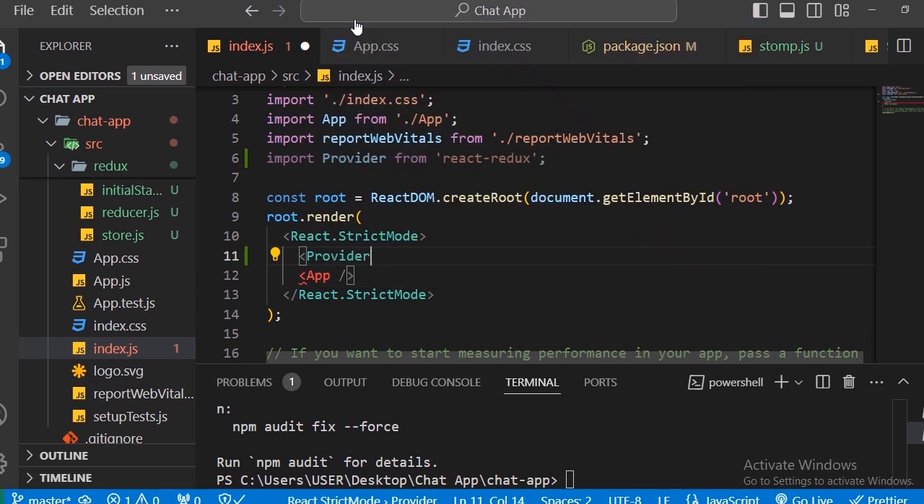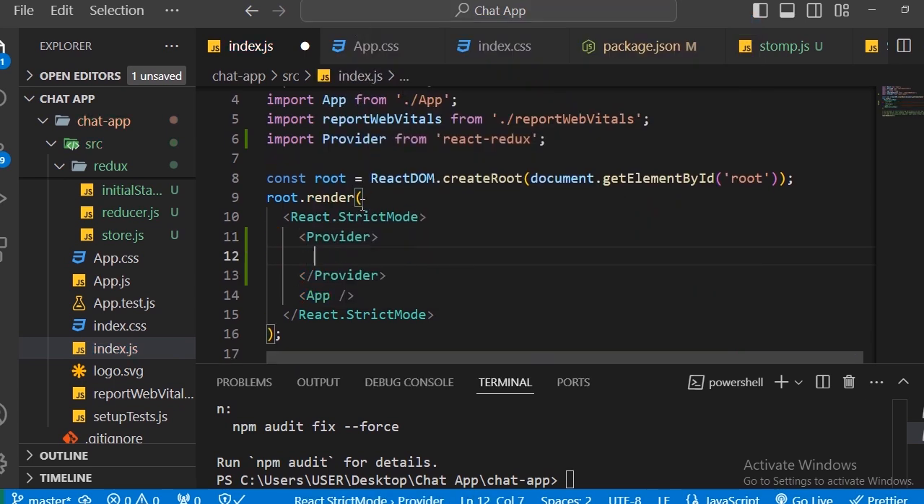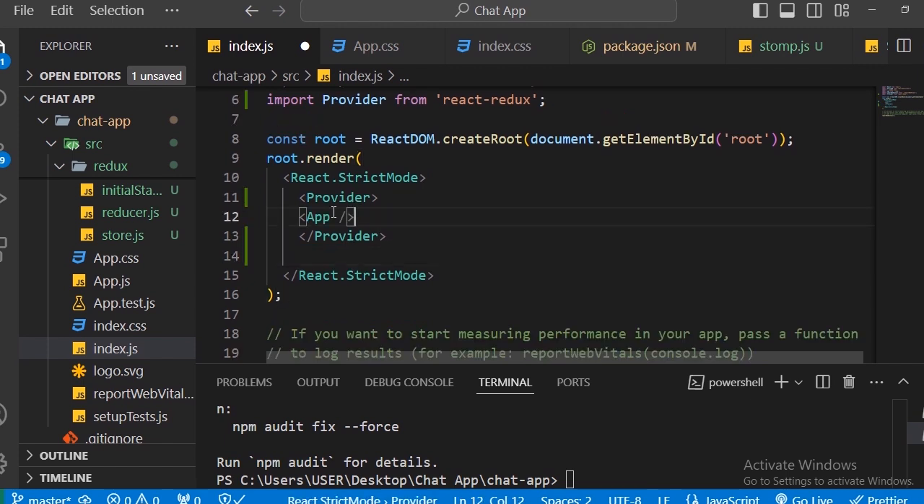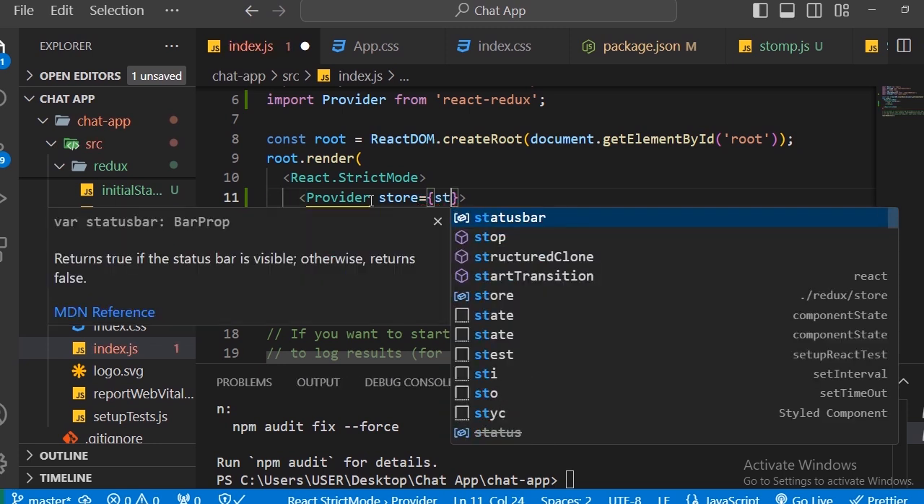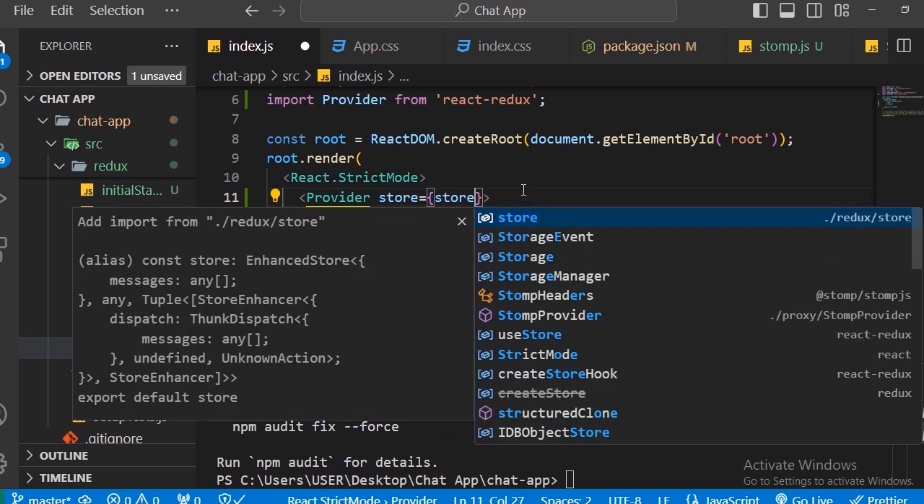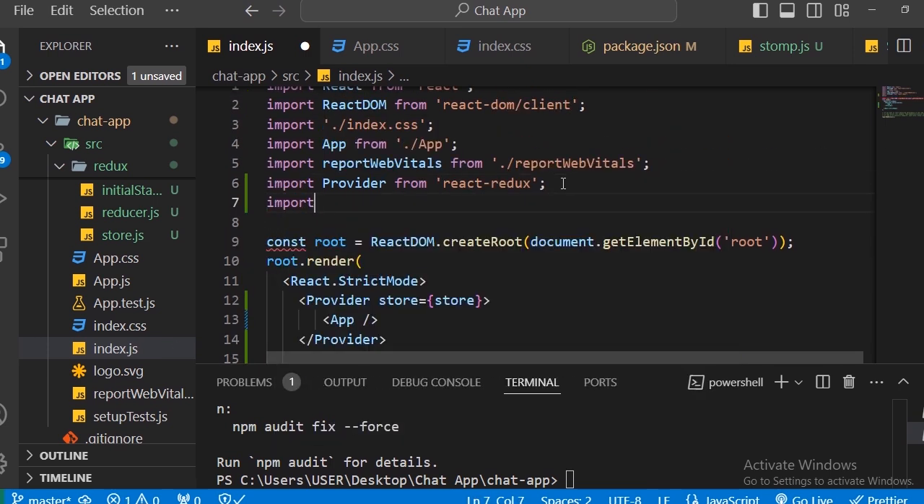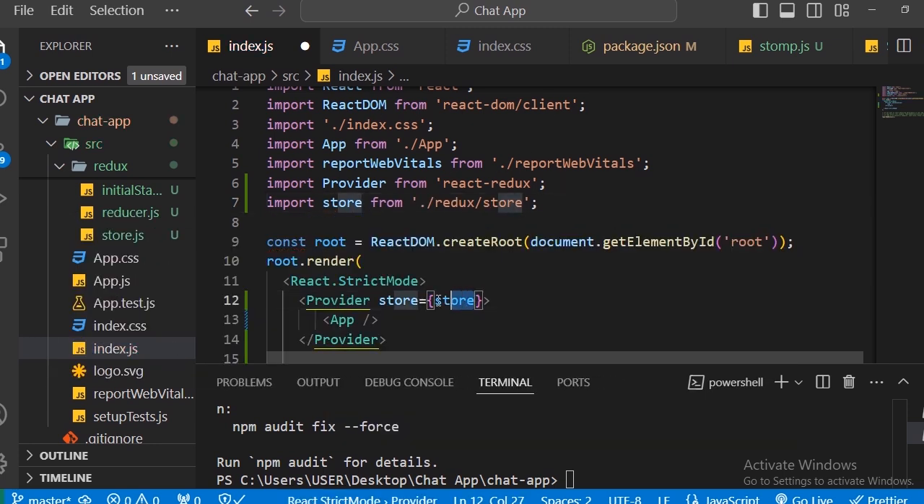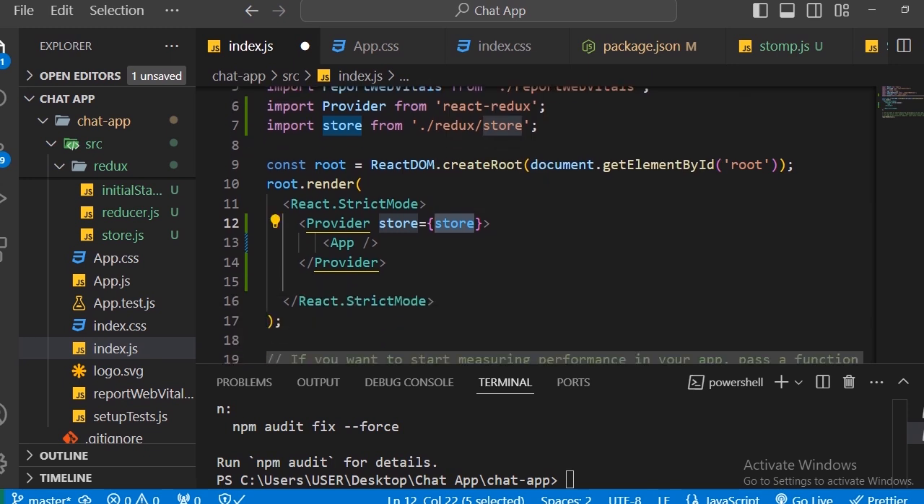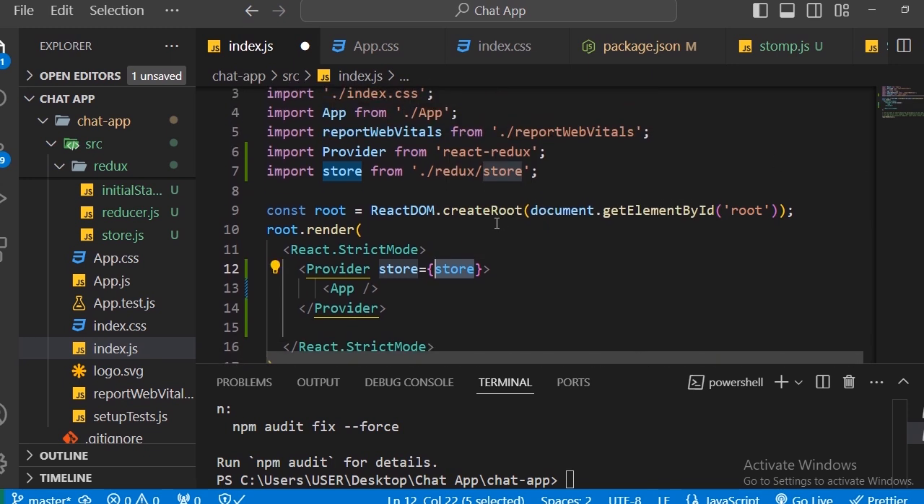So let's change this here, that is, the app is within the Provider. What is the Provider providing? It is the store, our store. You can see we did not import the store, so let's import the store. You can see now we imported the store. Now this is all we need to do with the Redux for now.